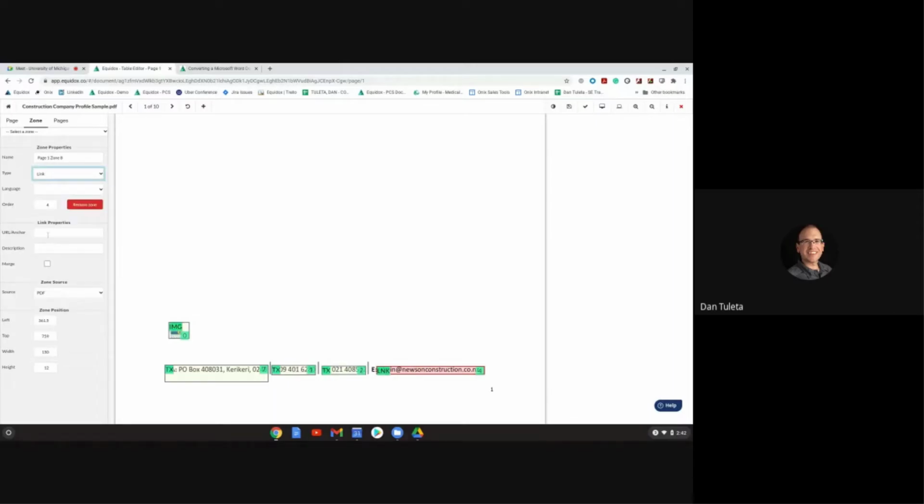And when I do that, I then have the option to add in an anchor point for that link. So if it's an email address, I'm going to type in mailto and then a colon. So mailto is just the prefix to turn this into a link. And then I would type Newson admin at Newson Construction.